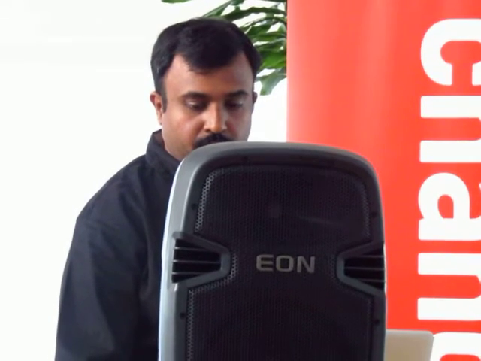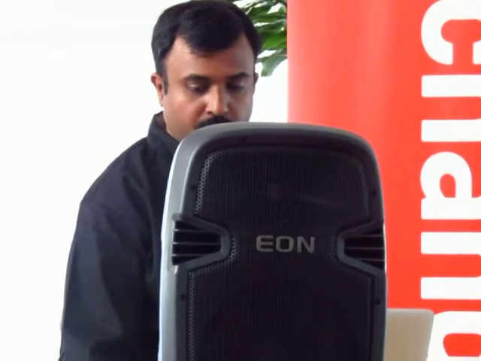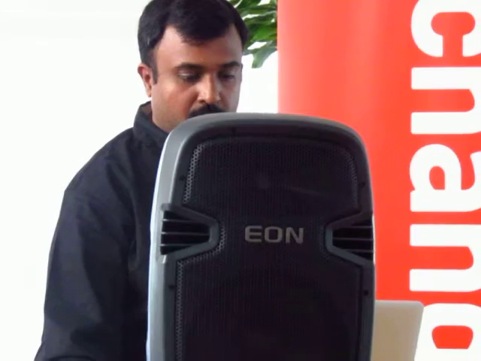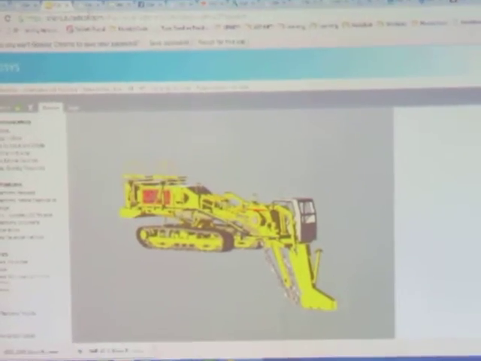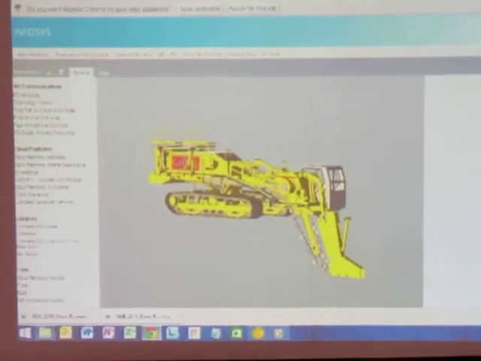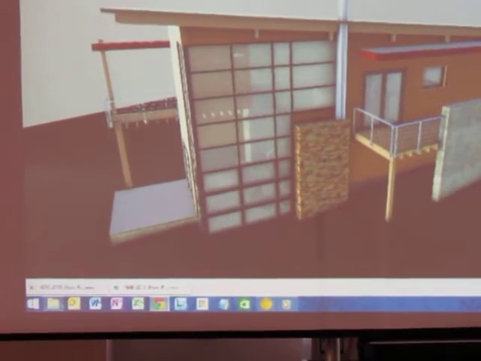Now imagine taking this and embedding it into your application. So here we have the same viewer that's embedded in a SharePoint site. You can see it's the same viewer. One of my colleagues embedded it in Facebook.